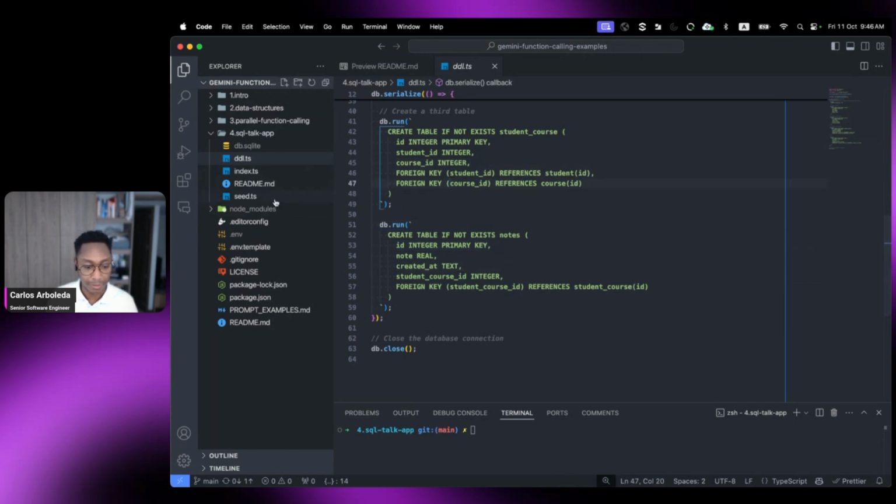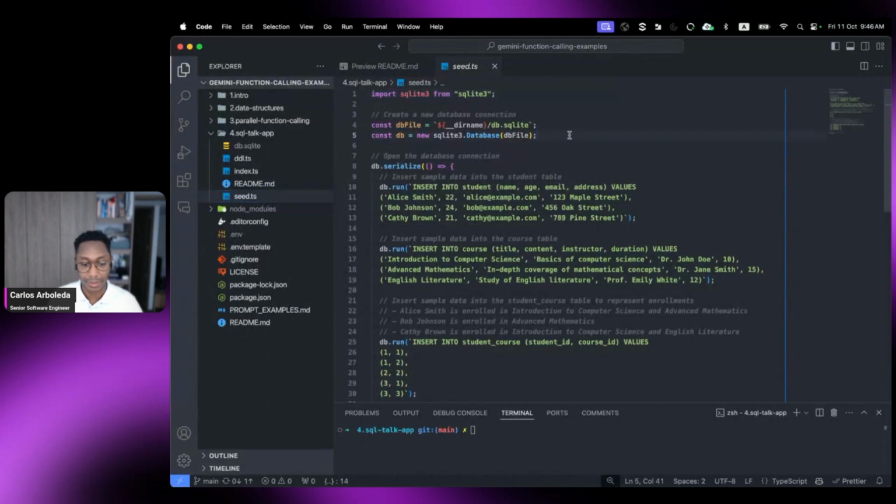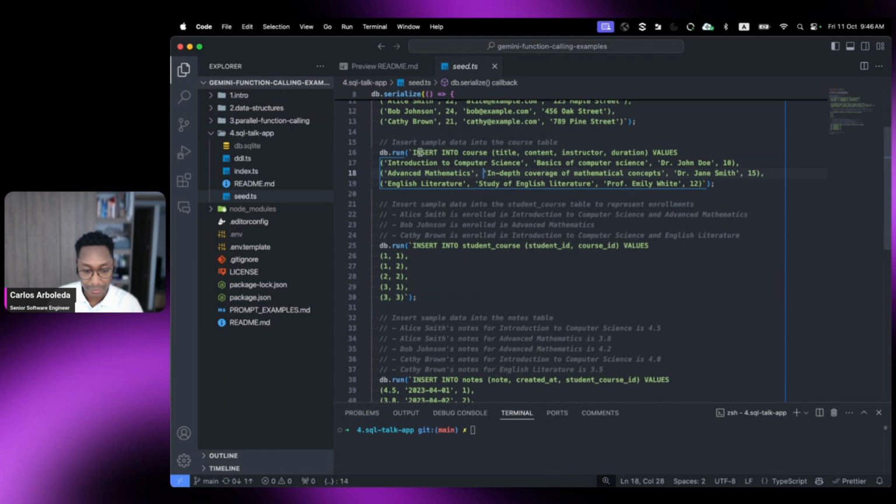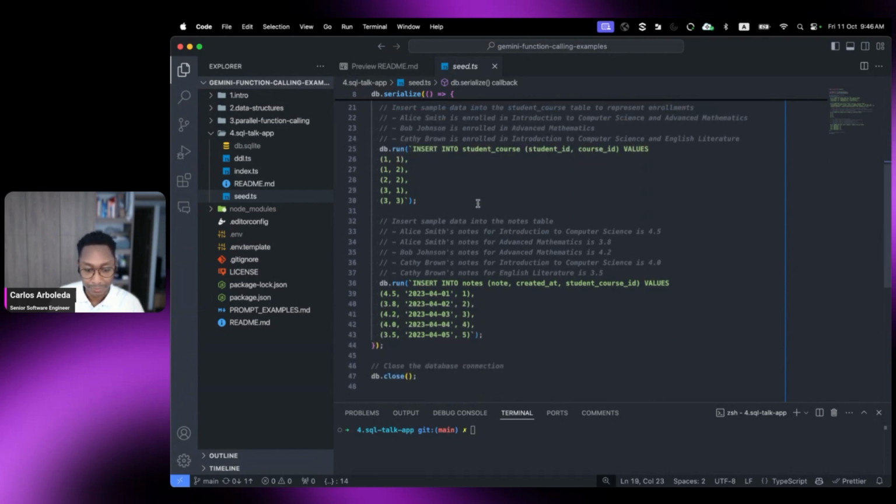Then let's see this other file here that contains the data. It's basically inserts some rows in the different tables. And here we have 3 different students, Alicia, Bob, and Kathy. And we also have 3 different courses, one for introduction to computer science, another for advanced mathematics, and another one for English literature.